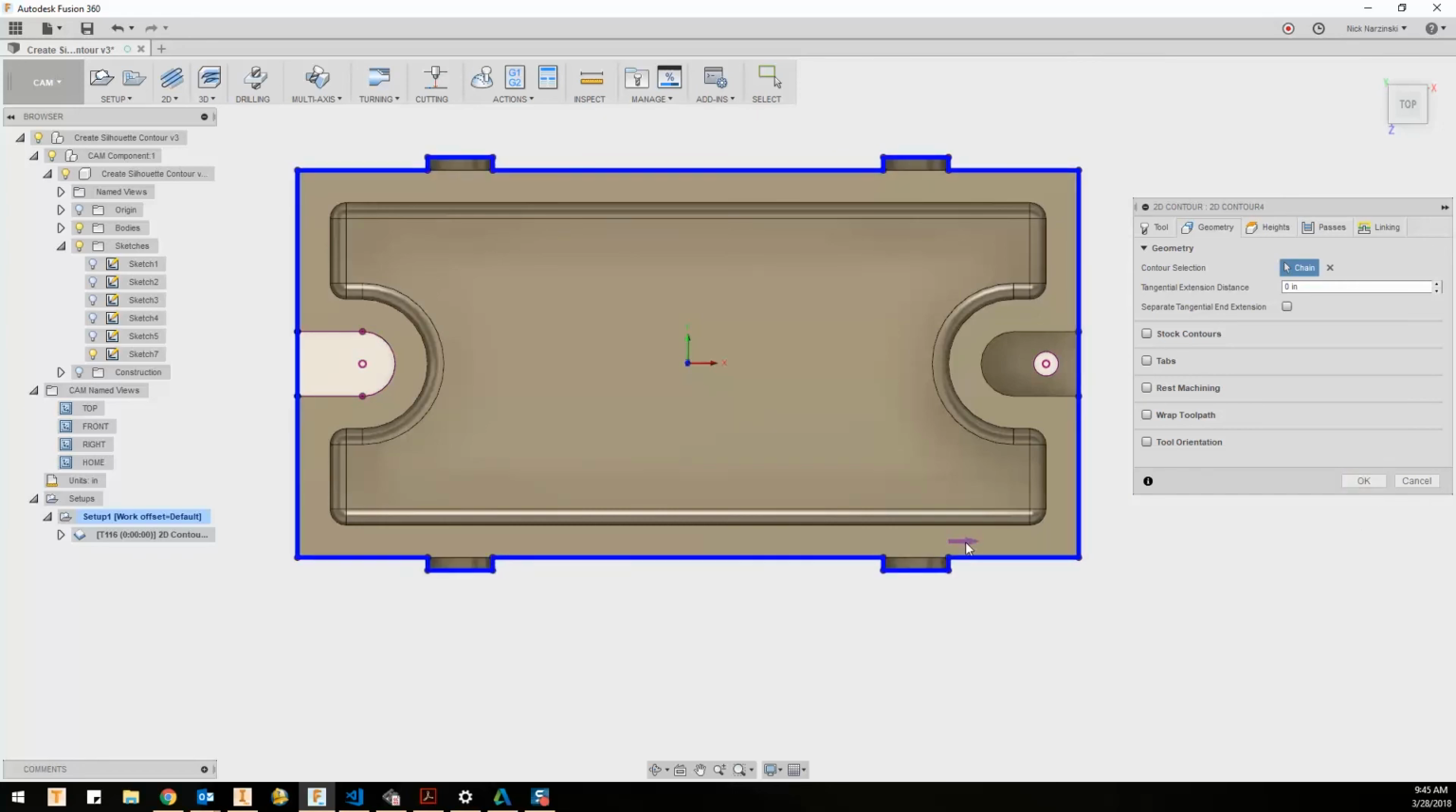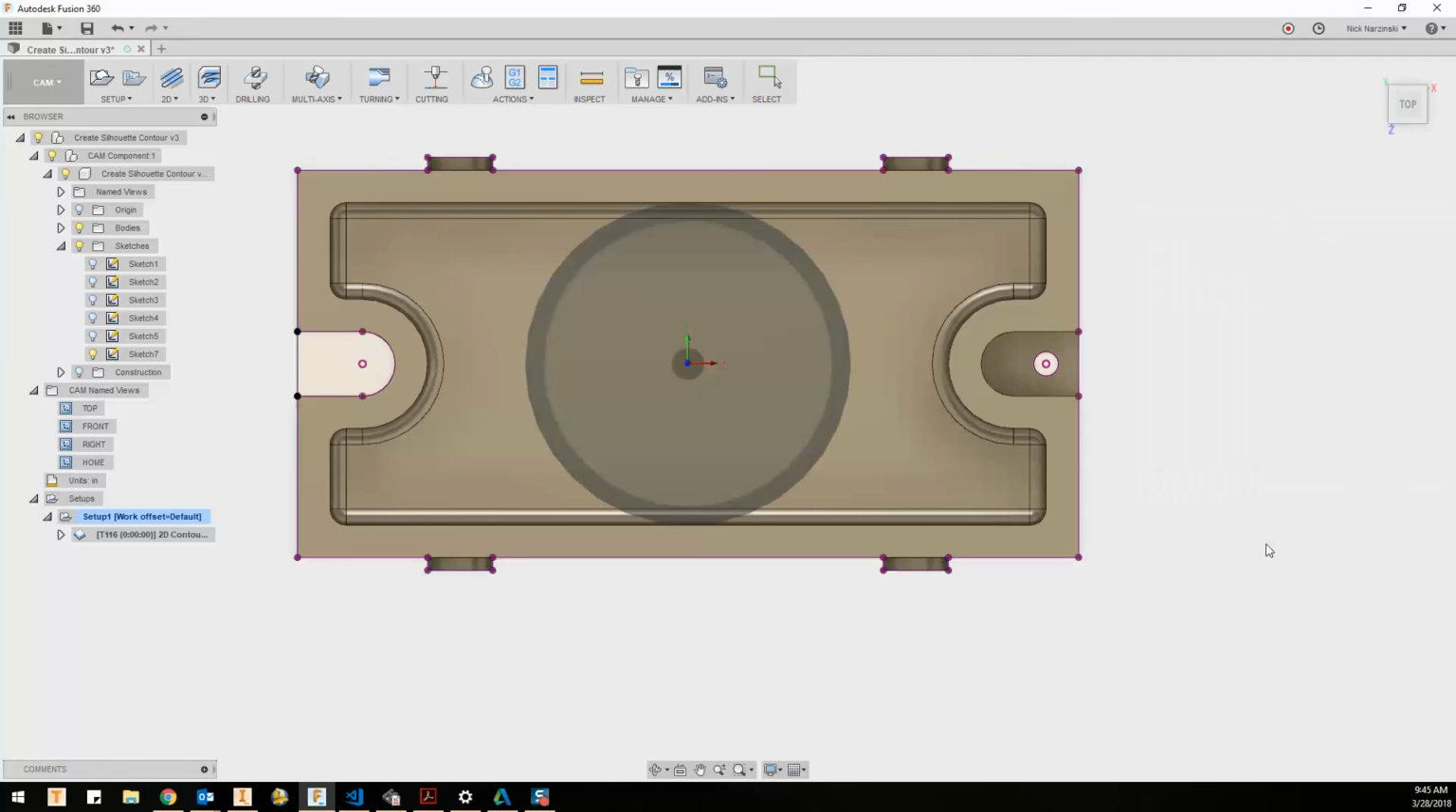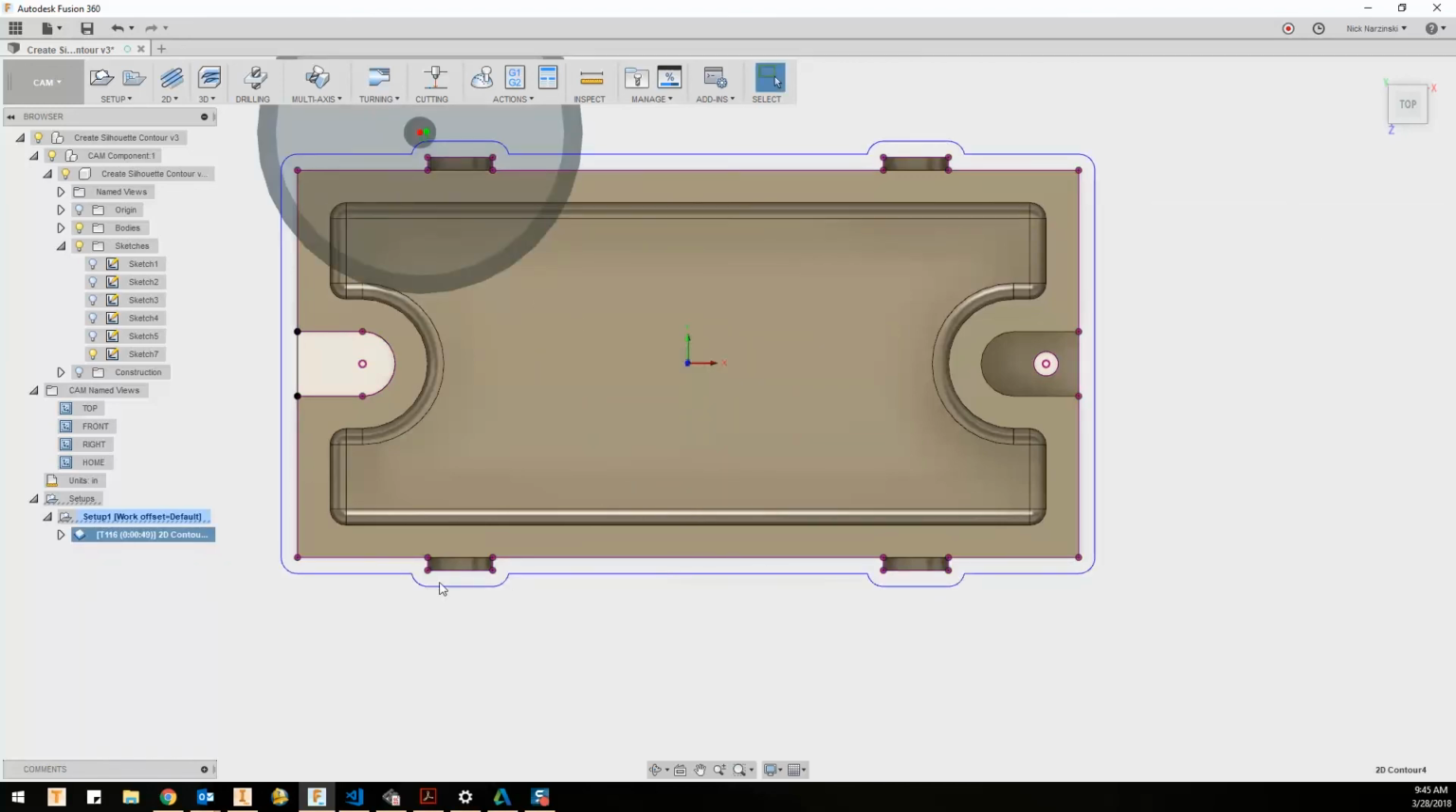Because of the sketch, sometimes you will find that the contour selection arrow here comes to the wrong side. All you gotta do is flip that to the other side, and that will create your profile around the outside of the part. So hopefully that helps you guys out. Let's project geometry and use the body feature instead of specific entities. Thanks, guys, and I'll see you next time.